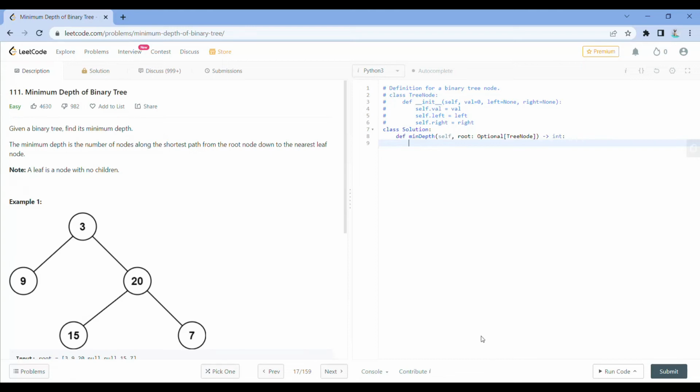So the next question that we are taking on is minimum depth of binary tree. This question is an easy tagged question and it has a successful submission rate of 49%, which I must admit is quite low compared to the tag it has, that is easy. So anyways, the question is to find the minimum depth of binary tree.